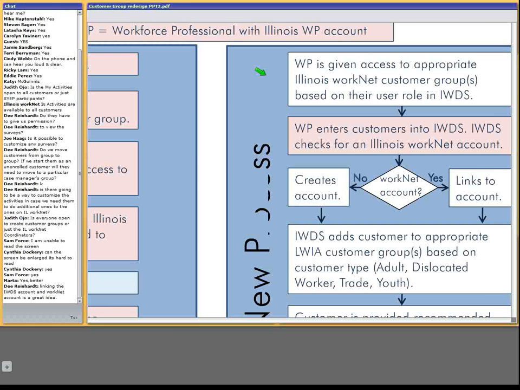So let's say you're a case manager and you work with youth, then you would have access, just as you would with IWDS, to the customers in Illinois WorkNet in their user group. That would be youth. Those that only have access to adult would have access to adult. If you had access to both adult and youth, it would be the same as whatever you have in IWDS.